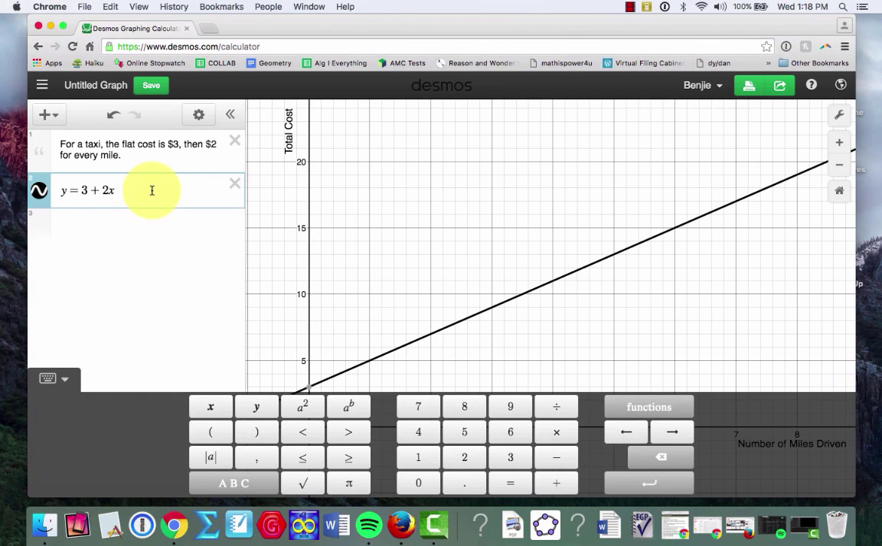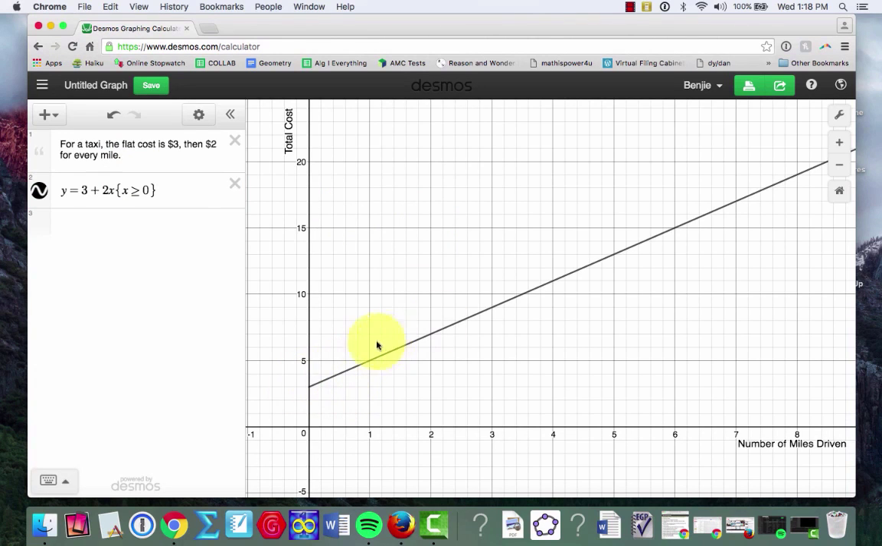So what we're going to do is put in a little bracket, and we're going to say x is greater than or equal to. I actually typed in the greater than sign, and then I typed the equal sign, and it made it greater than or equal to 0. And look at that. Now our graph exists only for x values greater than or equal to 0.